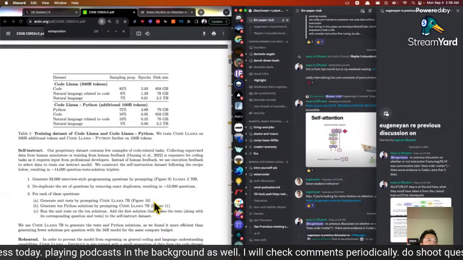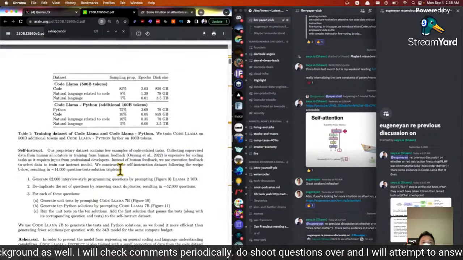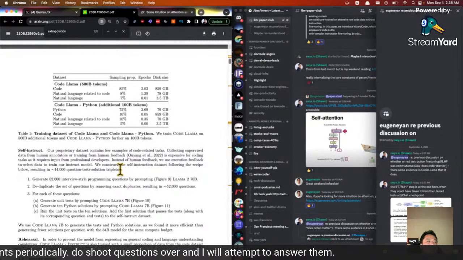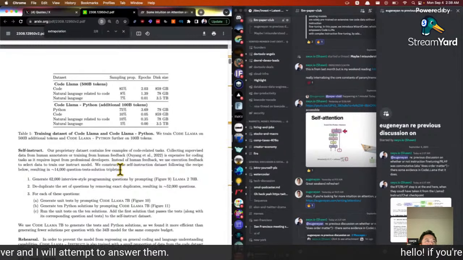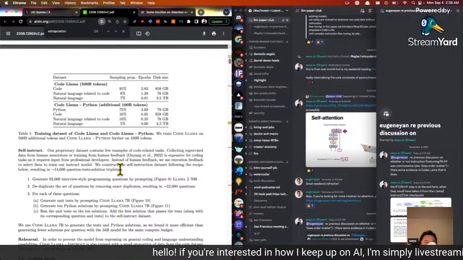Self-instruct. Our proprietary dataset contains few examples of code-related tasks. Collecting supervised data from human annotators or training from human feedback, Yang et al. 2022, is expensive for coding tasks as it requires input from professional developers. Instead of human feedback, we use execution feedback to select data to train our instruct model. We construct the self-instruction dataset following the recipe below, resulting in approximately 14,000 question-test-solution triplets. 1. Generate 62,000 interview-style programming questions by prompting Llama 2 70B. 2. De-duplicate the set of questions by removing exact duplicates, resulting in approximately 52,000 questions.